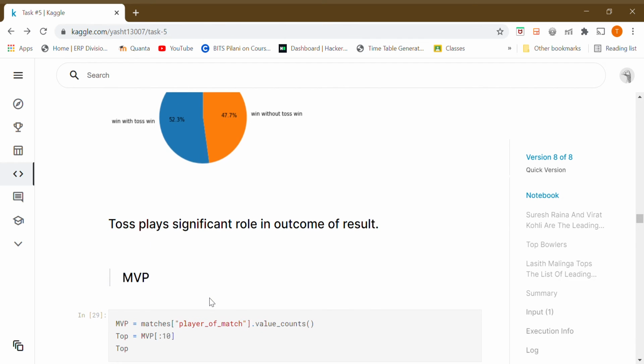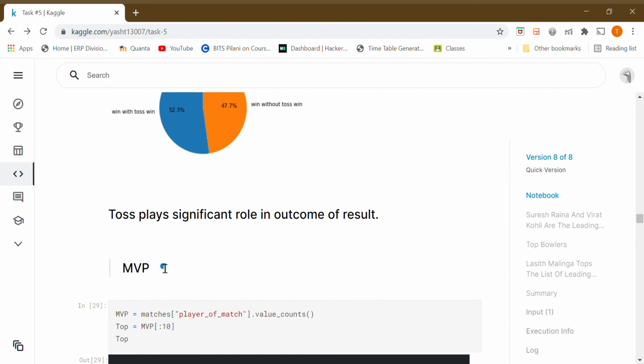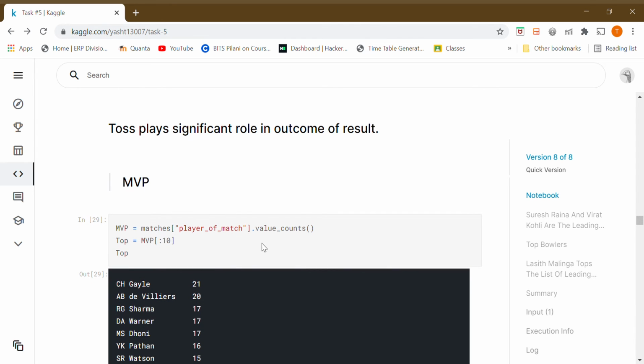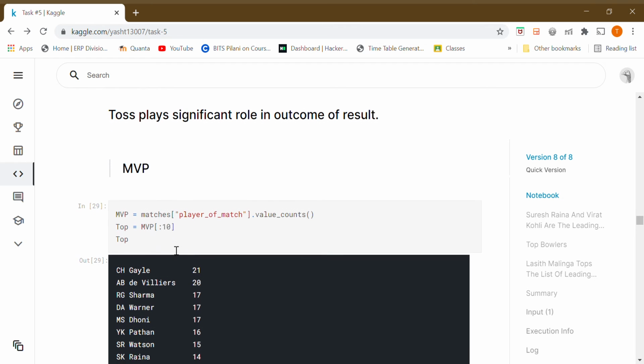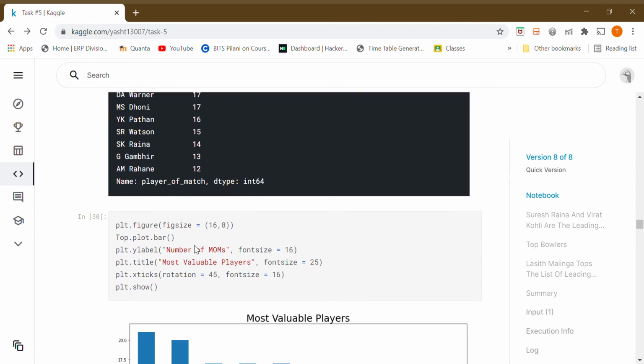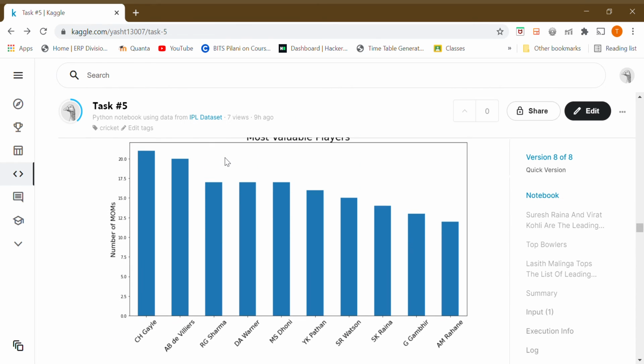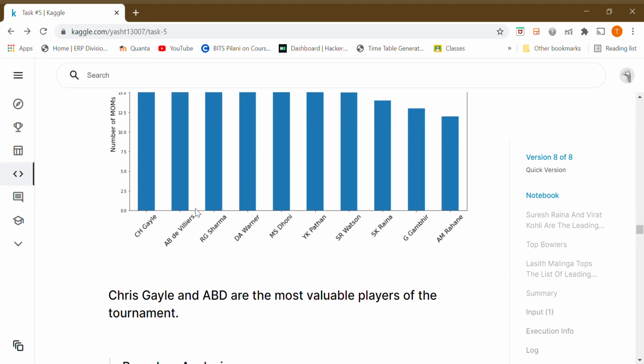So now we'll look at the most valuable player of the tournament. So what we'll be doing here is we'll look at the top 10 members of the player of the match column. So we'll look at the value counts and then we'll sort it at top 10. So here we plot the graph for the same, and we can see that Chris Gayle has won 21 times the man of the match award, followed by AB de Villiers, Rohit Sharma, MS Dhoni, David Warner. Yeah, so these are the most valuable players in the tournament.